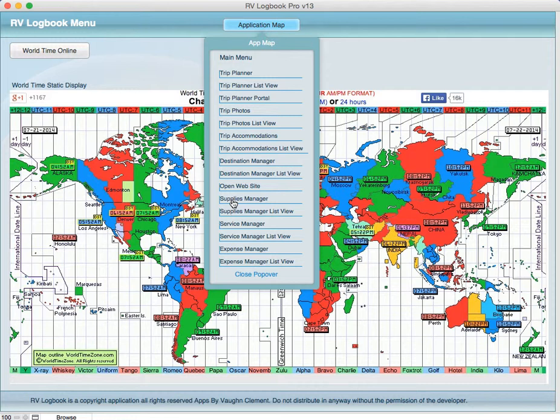There's a supplies manager so that when you're going on a trip or during the trip, you can manage all your supplies that you keep on board your RV. And there's a list view for that as well. Then there's a service manager where before you leave on your trip or during a trip that you're on, you can manage all your service information and ongoing services that need to be done. And there's also a manager for that with a list. And a lot of these have summary totals for expenses and costs.